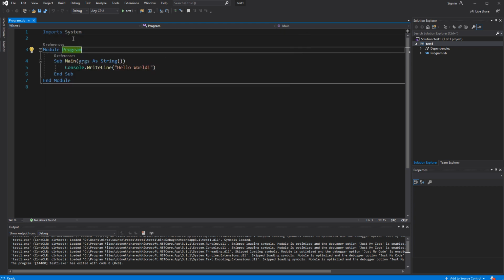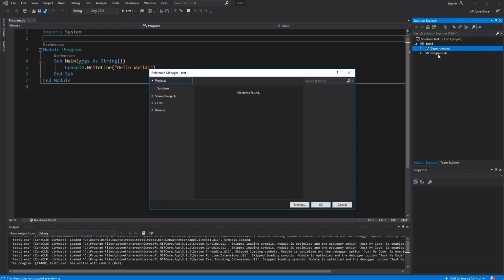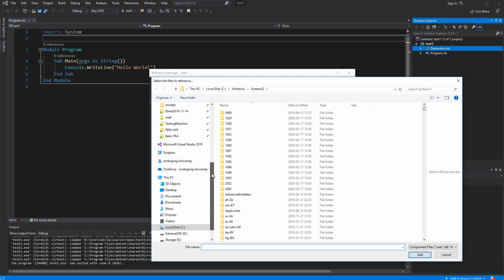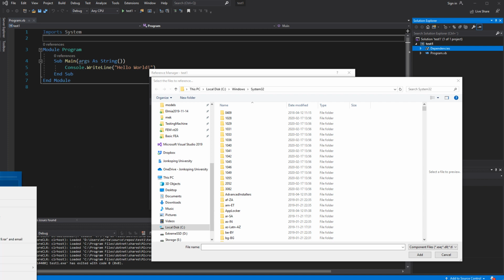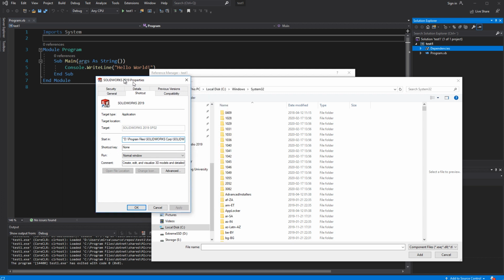Now let's add some SolidWorks API to this. We will do that in the dependencies here. I believe previously this was called references. You can still right click and add references here. You go down to browse and browse. Now we have to find our SolidWorks installation folder. If you don't know where it is, which I didn't, I just looked for SolidWorks, took my executable, went to properties, and I can see where the shortcut is pointing to.